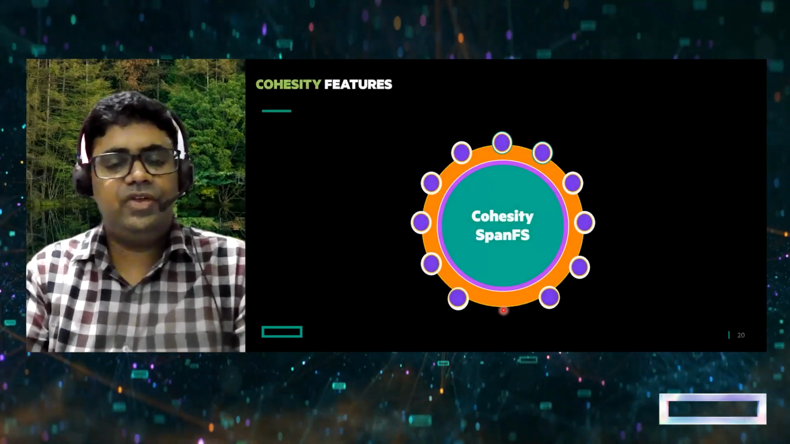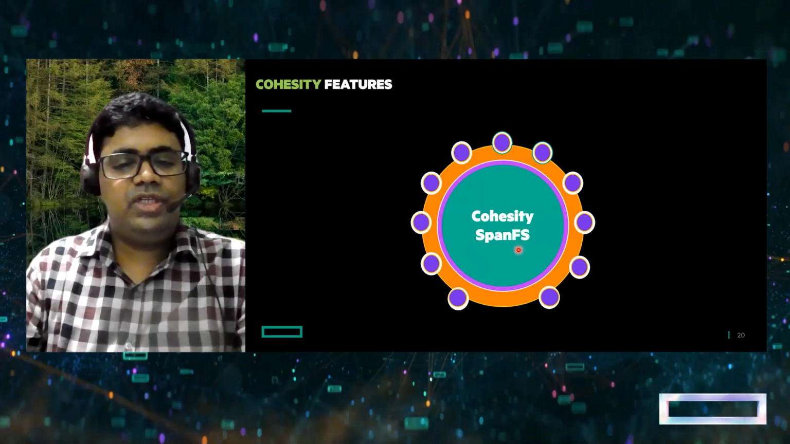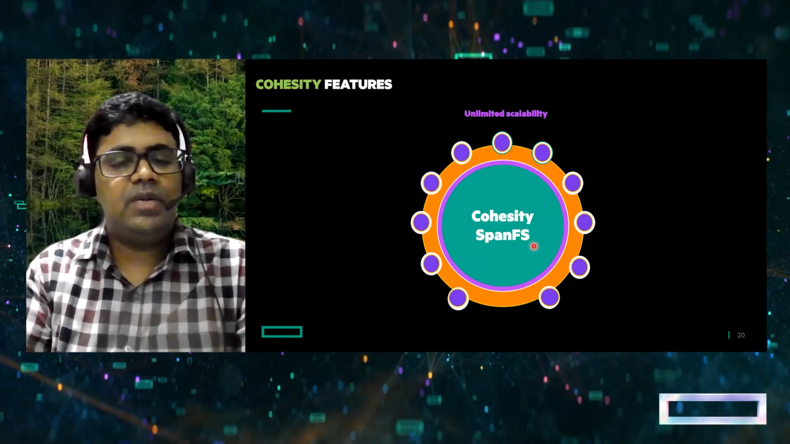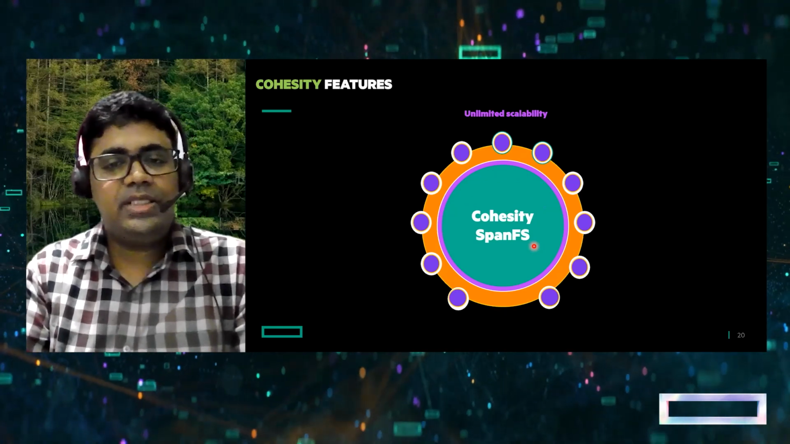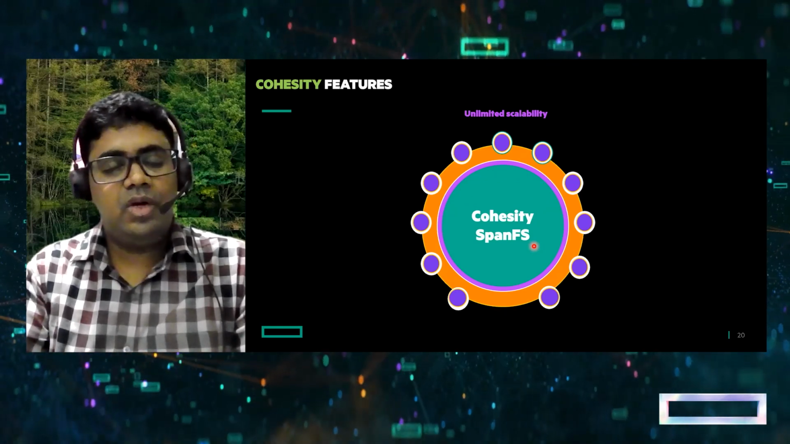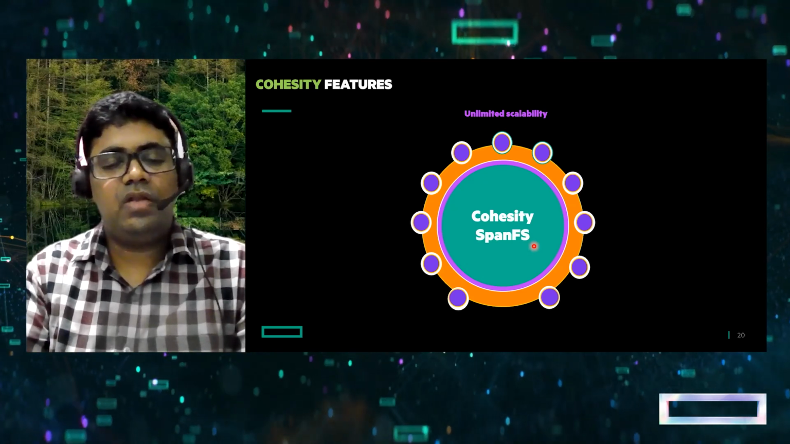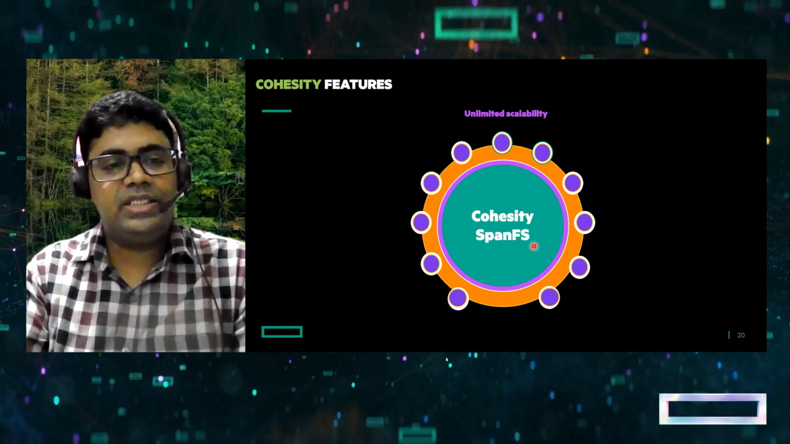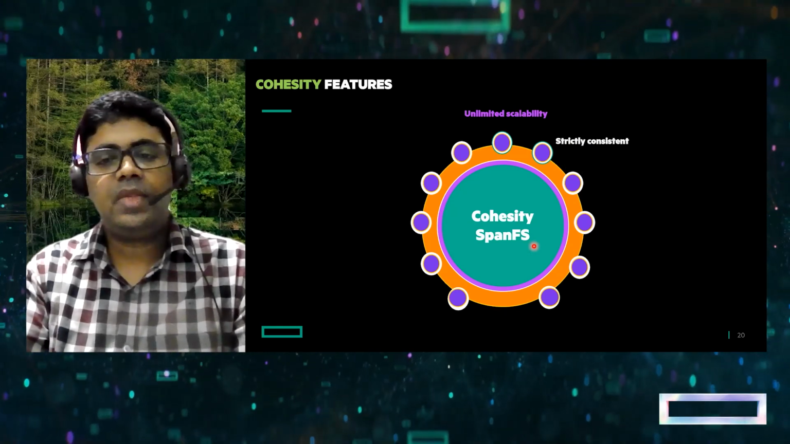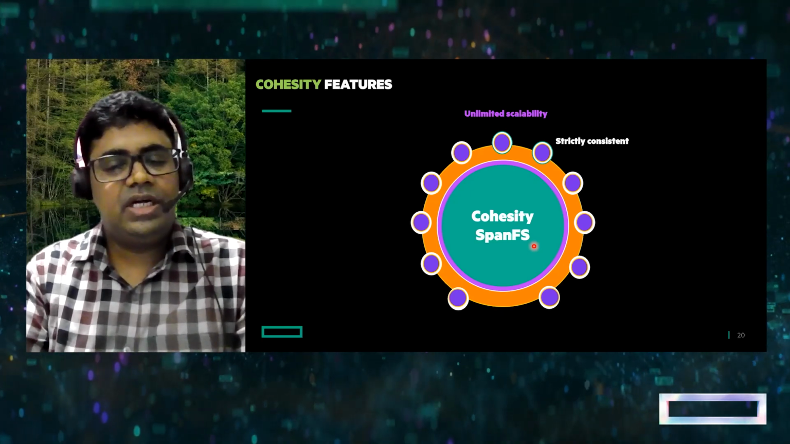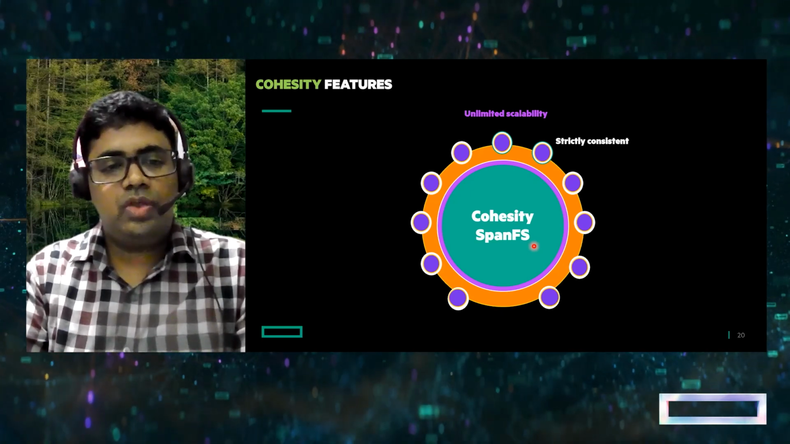Now, Cohesity features. As I mentioned, one key feature in Cohesity is the SpanFS file system. With this, we get multiple benefits, that is unlimited scalability. We can go beyond 3 cluster nodes and increase to unlimited nodes on the fly without disturbing your existing Cohesity cluster. And strictly consistent, that means the configuration will be strictly consistent. There will be no changes.